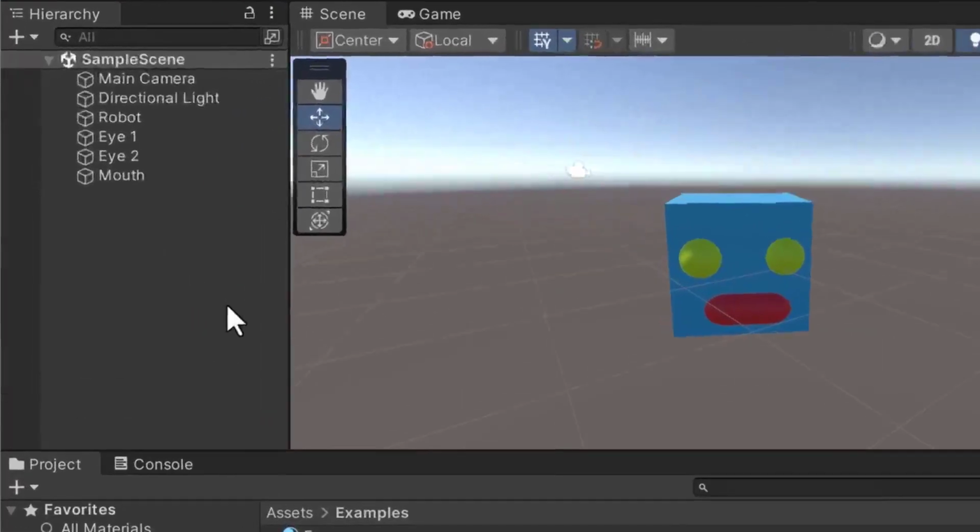In the hierarchy, drag the mouth game object around the hierarchy. As we do so, there are two possible responses from the editor. We can position the object below or above existing objects. Unity will draw a line to highlight the new position. However, we can also nest the current object into another object.